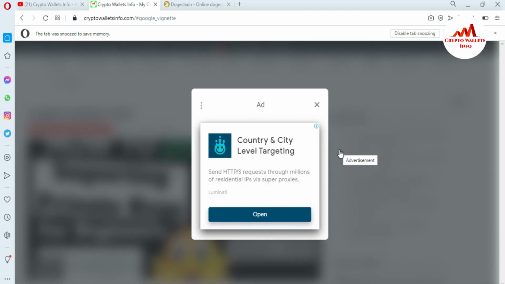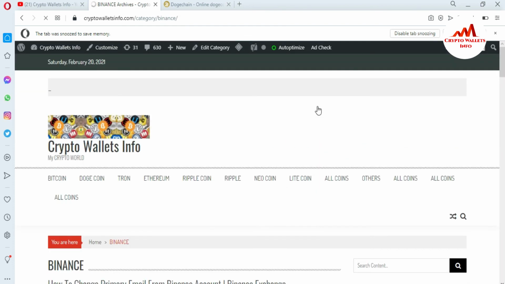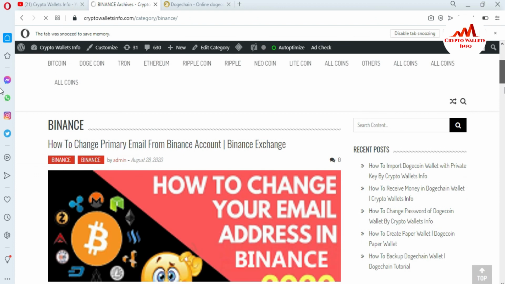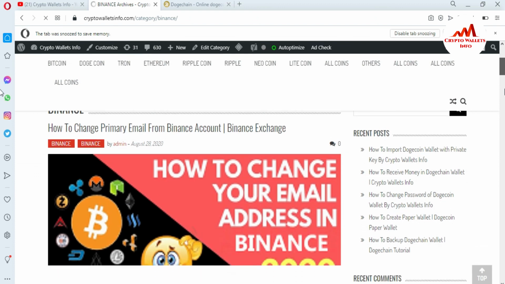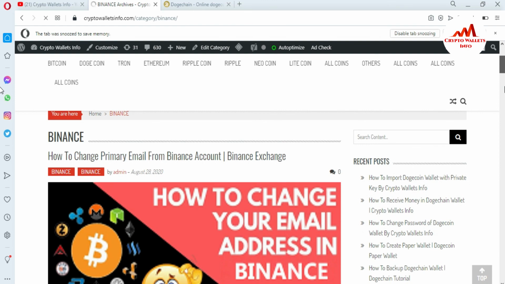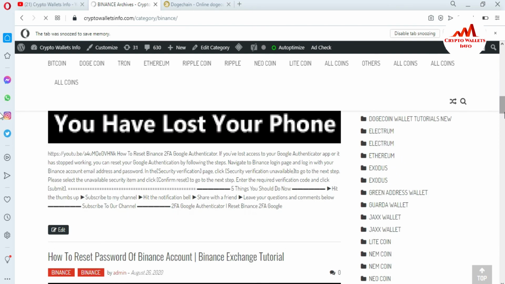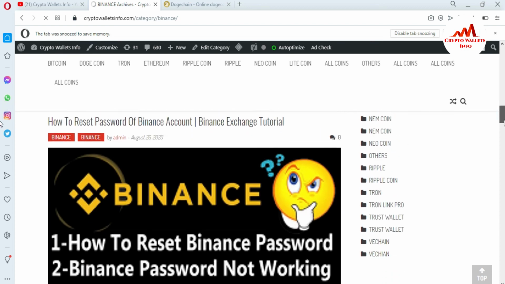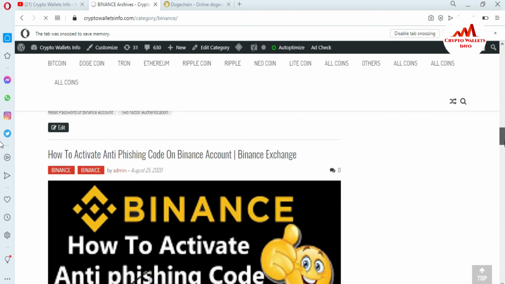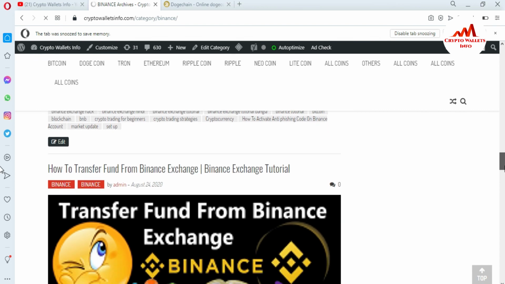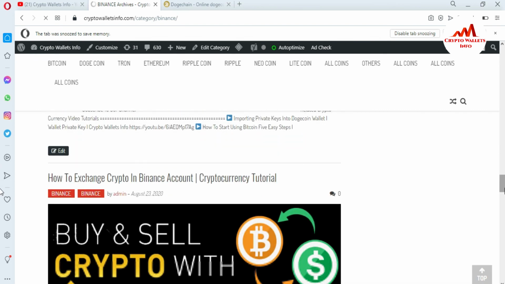And if you want to get information about, let's suppose, Electrum or Binance, just click on that tab. First, you need to go to Google and write Crypto Wallets Info. After that, this website opens in front of you, and you click on any item you want to get information about. Like I want to get information about Binance. You can see here how to change primary email from Binance account, how to reset Binance 2FA, how to reset password of Binance, how to activate anti-phishing code on Binance account, how to transfer funds from exchange, and how to exchange crypto in Binance account.